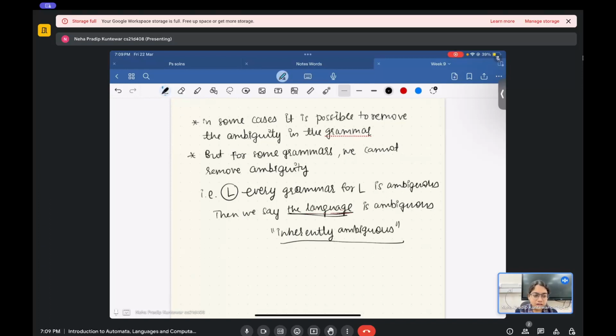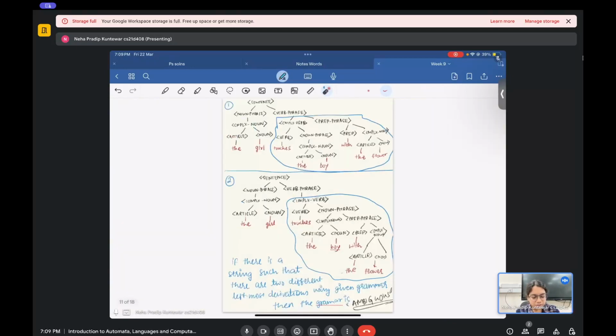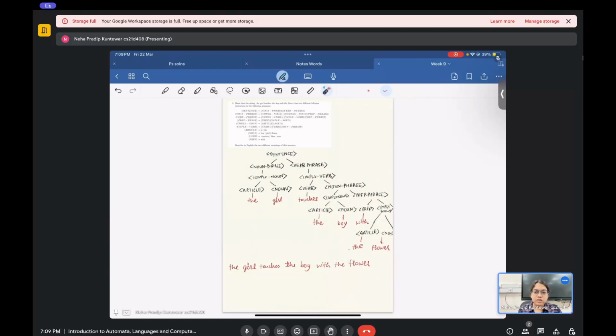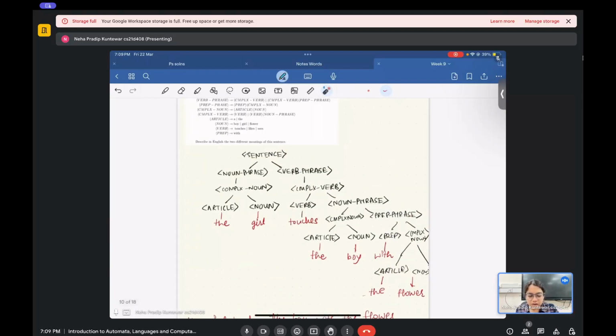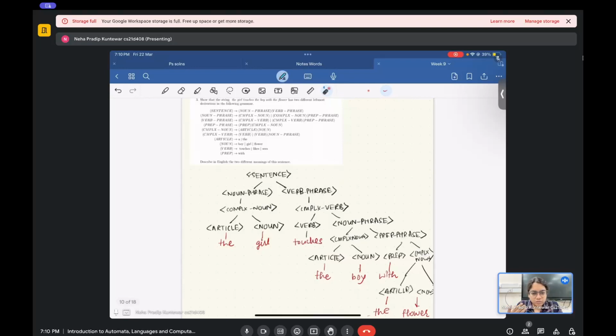If there is time, we will look at examples of both kinds, one where it is possible to remove ambiguity, and one where it is not possible. So what is the takeaway from this example? It was just an exercise to see that here is a grammar for which the particular string that is given has two possible leftmost derivations. So in terms of English, what does this mean?